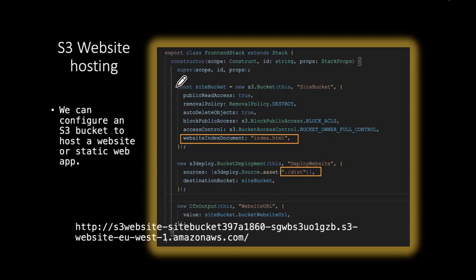So first of all, I'm creating an S3 bucket here. I don't think we actually created any S3 buckets when I was lecturing you, but you know, you kind of remember all this kind of stuff. It'll come back to you gradually, hopefully.